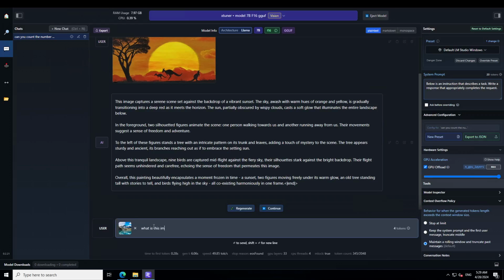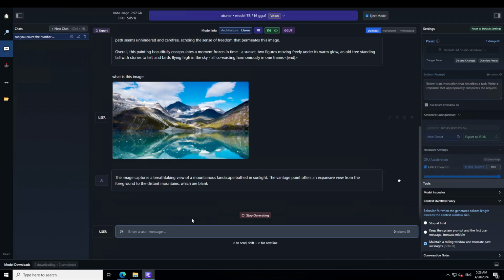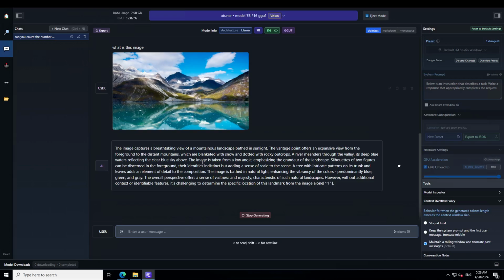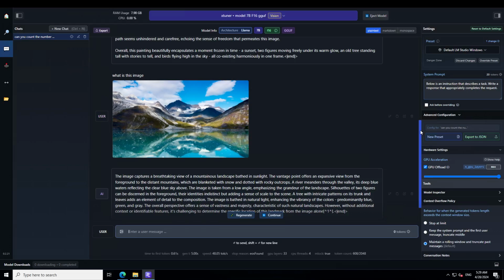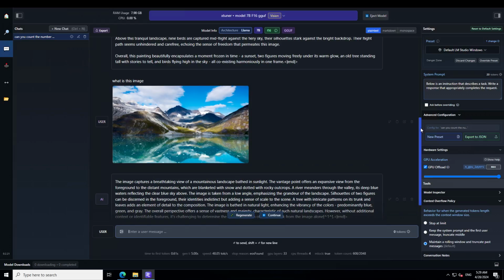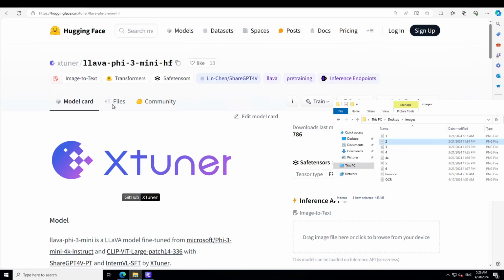So what is this image? Let's see. There you go. So it's a mountainous landscape and it's a breathtaking one. That is correct. Anyway, for this model, which is a very, very small, mini model and then fine-tuned with these images, I think the performance is simply amazing. So this is how you can use this LLaVA Phi-3 mini with images, which is simply amazing. So really hats off to XTuner for doing it.